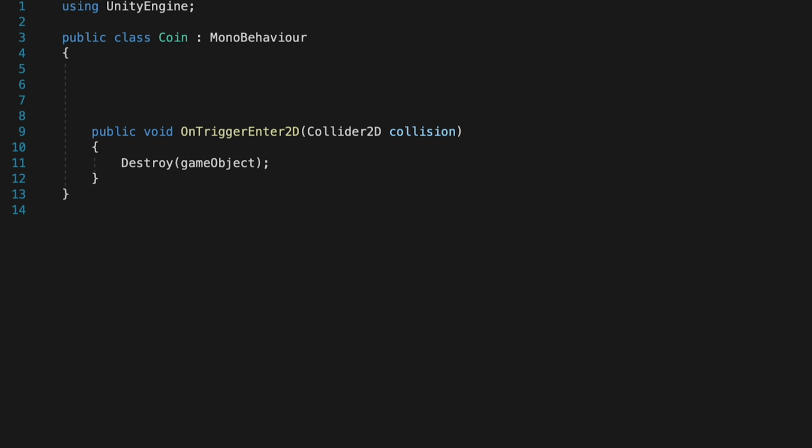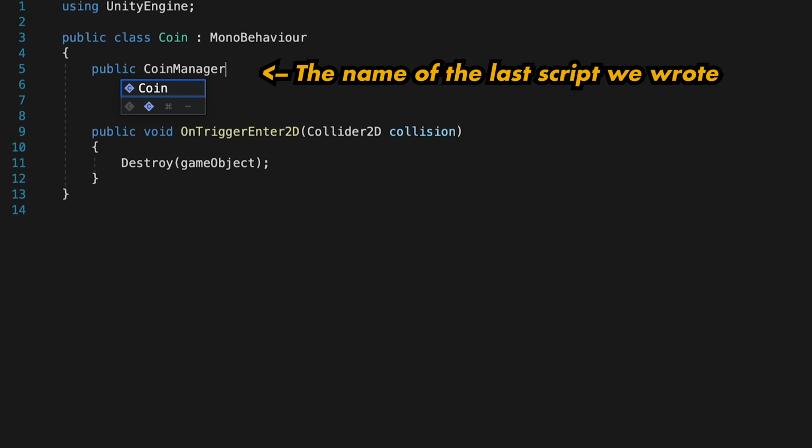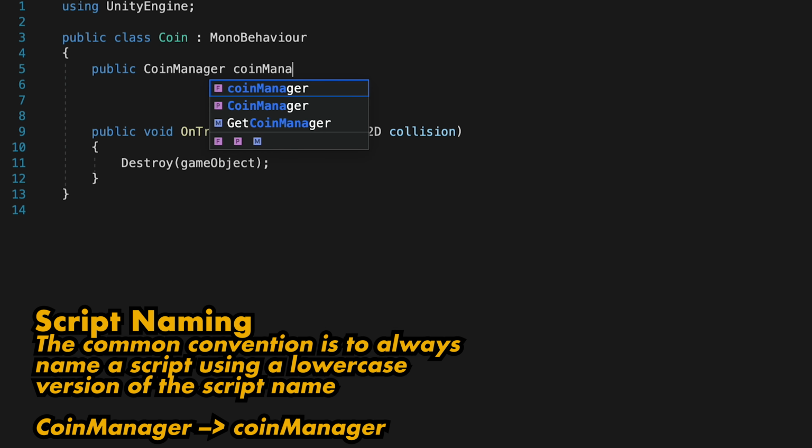Now let's head into the Coin script once more. In order for the Coin script to update the manager, it's going to need a reference to it. So let's make a public CoinManager reference, and I'm going to call mine coinManager.